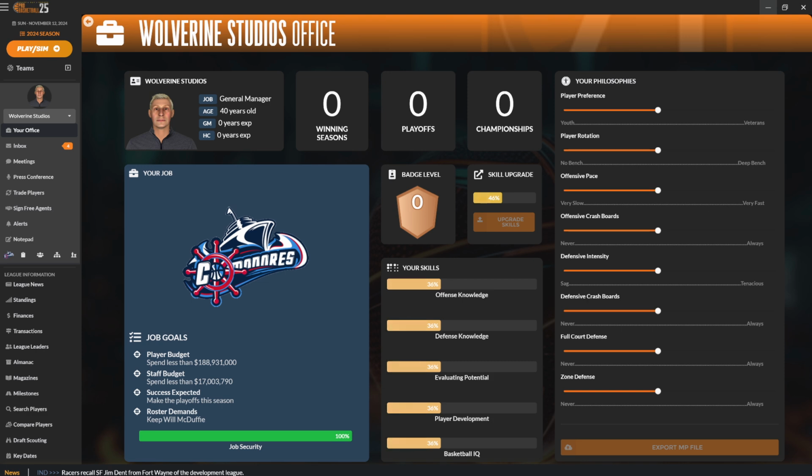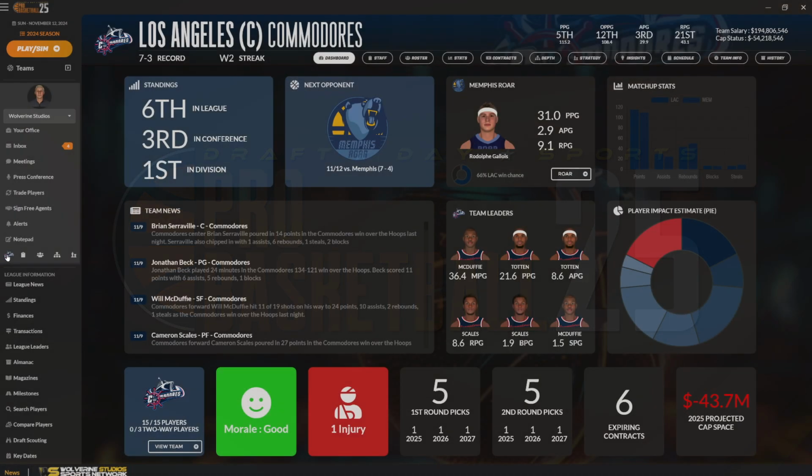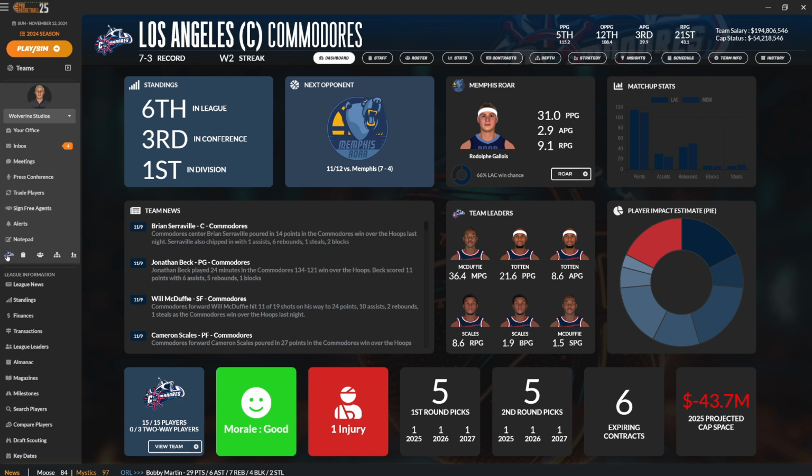One thing is that there's been a lot of work in terms of the UI, in terms of making things a little simpler to find, some extra news. So I'm going to go here on the left side. You can see the menu's changed a little bit over there. The menu at the top for the teams has changed to make it look a little bit better. At the bottom section of this gray area on the left, which is your information, it contains the link to your office, the inbox, the meeting, press conferences, trading players, signing free agents, your alerts, and an in-game notepad.